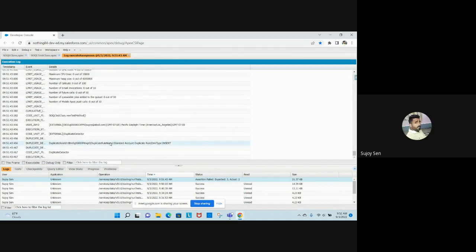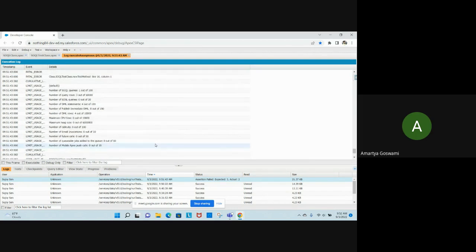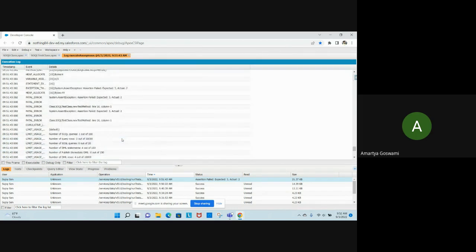Then duplicate, I think. No, no, no. That is fine. You don't need to bother about the duplicate rule here. We'll come back to that later. It failed. Here, I think system.assert expectation, previously also. Expected 3, actual 2. So that means now it is considering the third record, the count is increased.